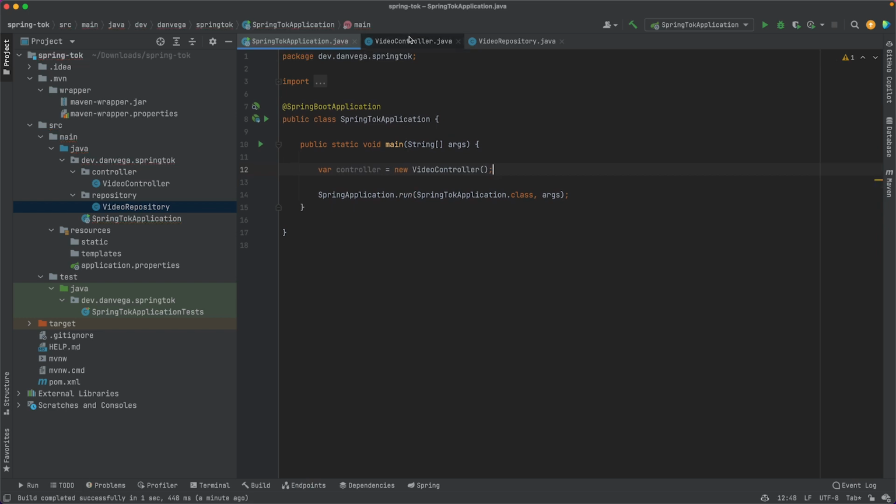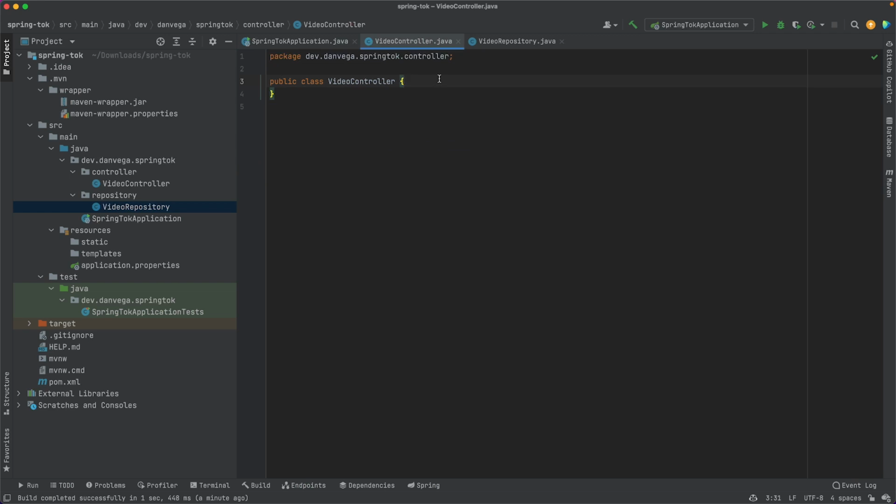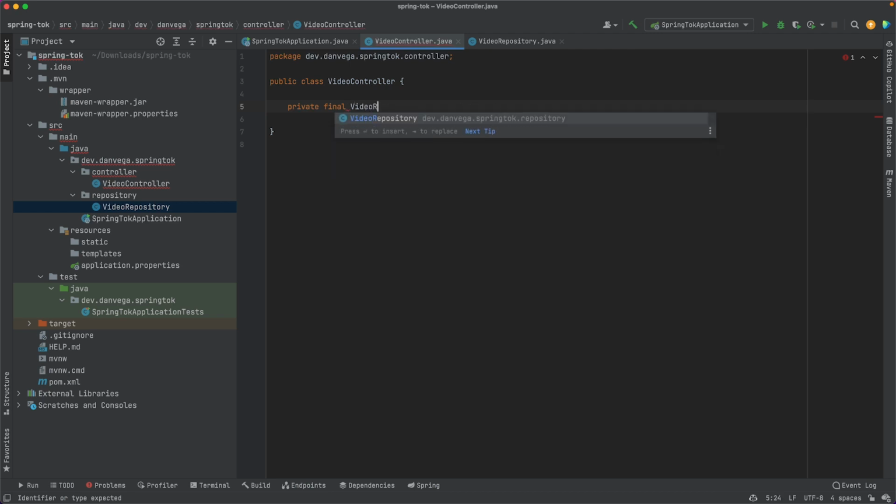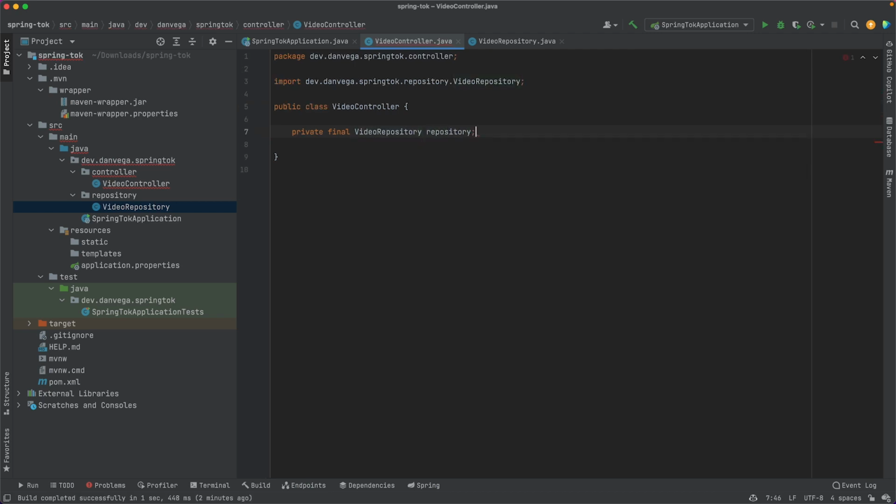But in that VideoController, what if I needed a dependency? What if this controller was dependent on another class? Because a controller in an MVC world is really just a thin controller. It should be dumb. It should just accept requests and return responses. It shouldn't do business logic. So we're going to delegate that off to the VideoRepository. So I might come in here and I might create a private final VideoRepository. We'll call this repository.